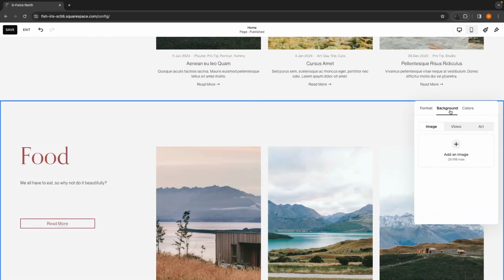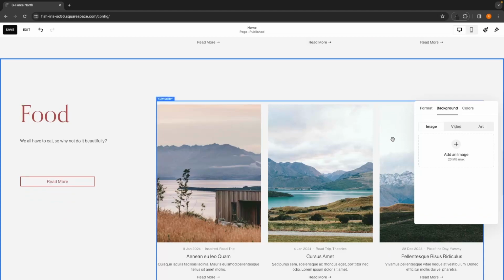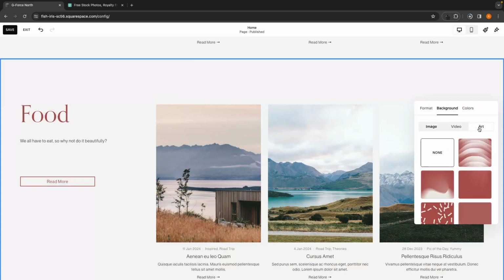We can also flick over to the background section, where we can go ahead and add in different background images. So to add in a background image, you can also do this with video, or this is classed as art.